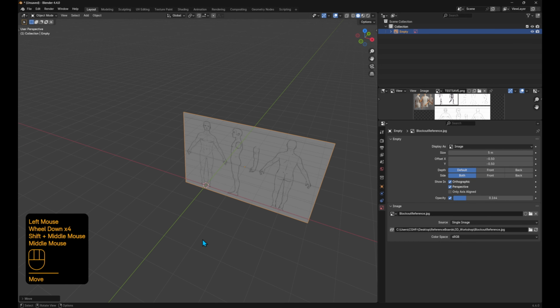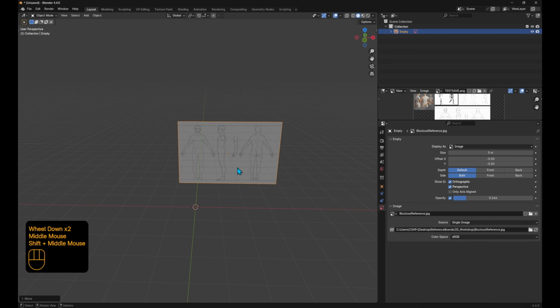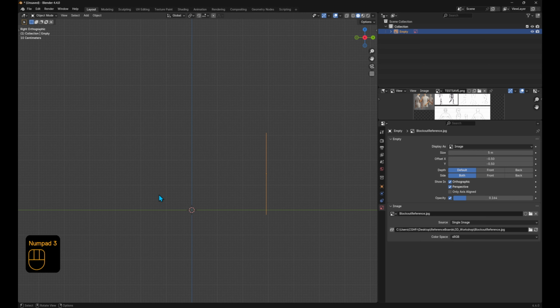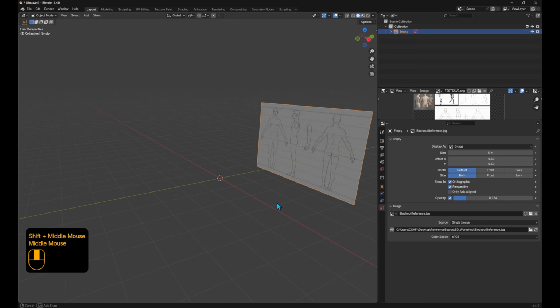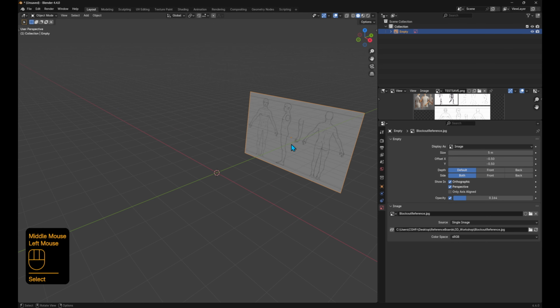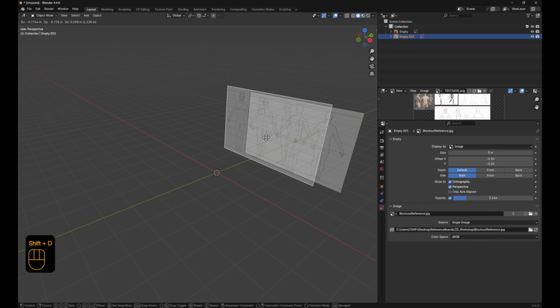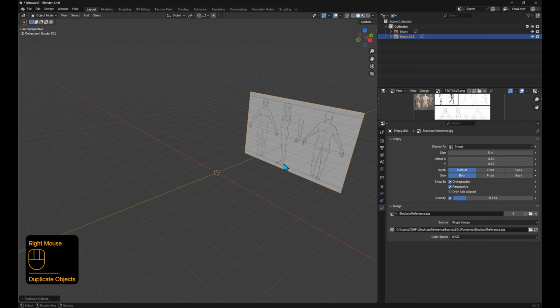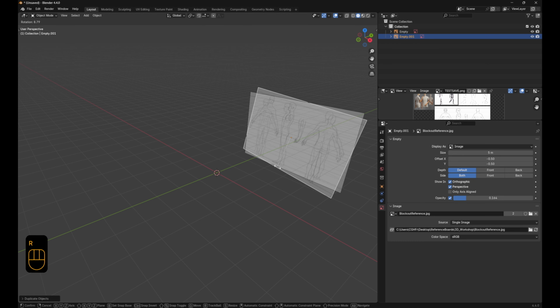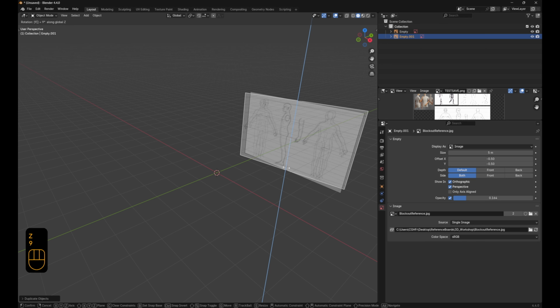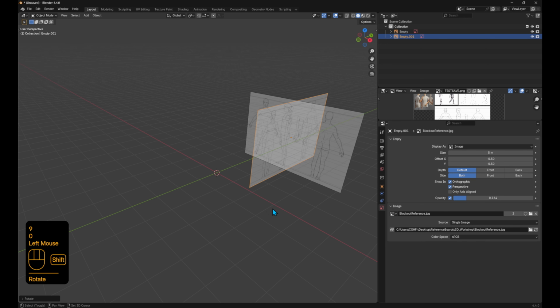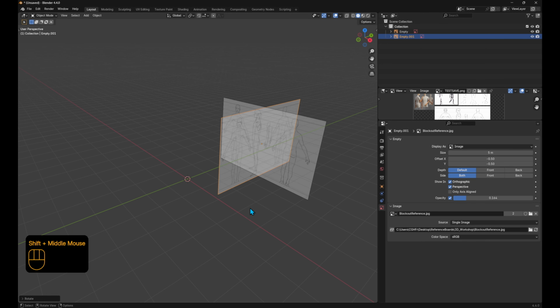So we've done the front, so we're just going to move it back a little bit. Now we also want to have one from the side view, so we can see it when we are in side view, by pressing 3 on the numpad. With this image selected, press Shift and D to duplicate it, right click to set it back in place, press R to rotate on the Z, and then just type in 90. We just rotated it on the Z axis by 90 degrees.